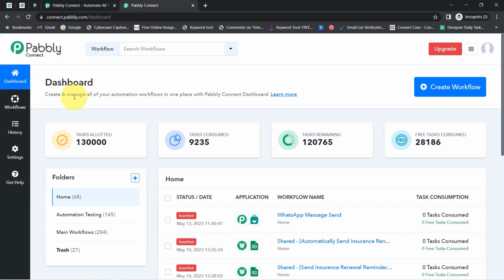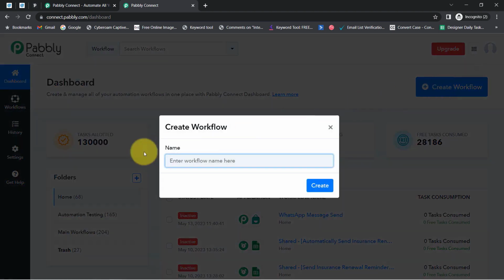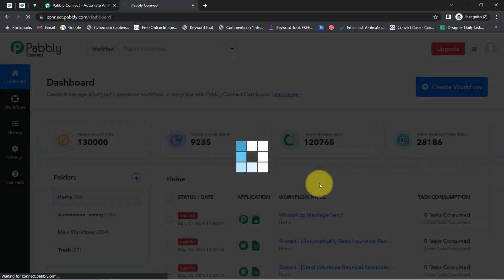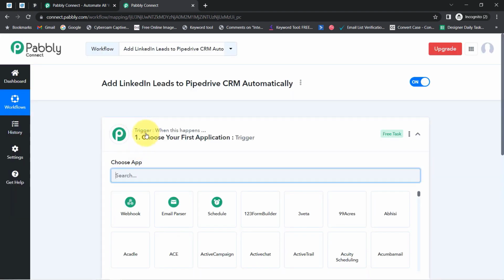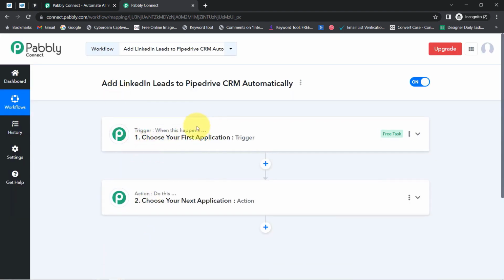Once you log in and reach the dashboard, firstly click on this blue button, Create Workflow, and provide any random name to your workflow, your automation. I have pasted the name as Add LinkedIn leads to Pipedrive CRM automatically. Now click on Create and you will notice 2 boxes in front of you. These are called trigger and action. The trigger means when this happens, and action means do this. So whenever this happens, then automatically do this.